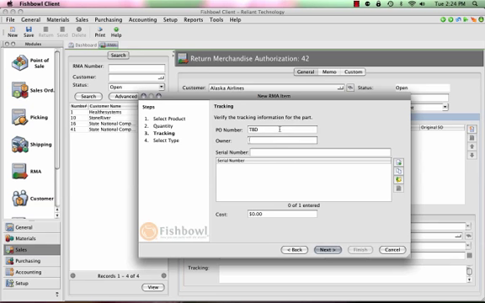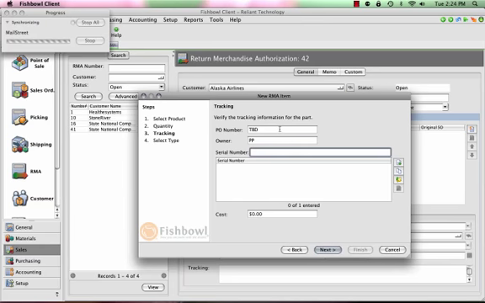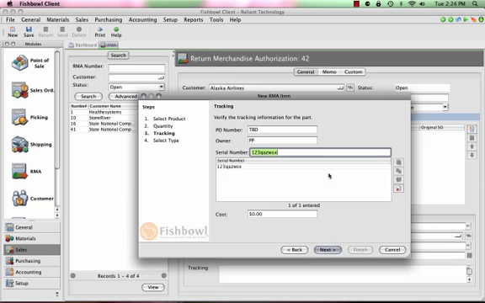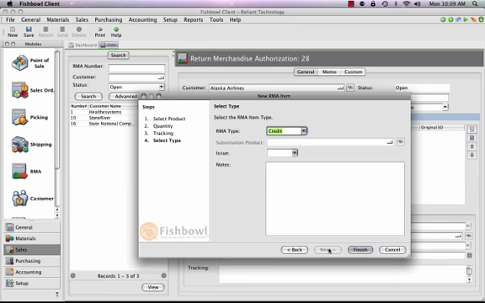For owner, that should be your initials. And the serial number, you should get this from your customer. So I'll just make something up here. And you type in the serial number right here and click the plus sign to add it to the list. And the cost amount, leave that at 0. And after you're done, click Next.